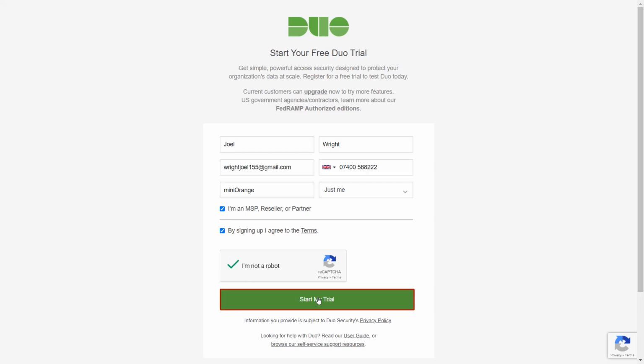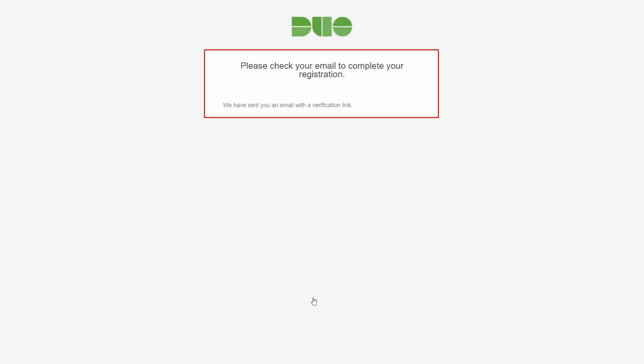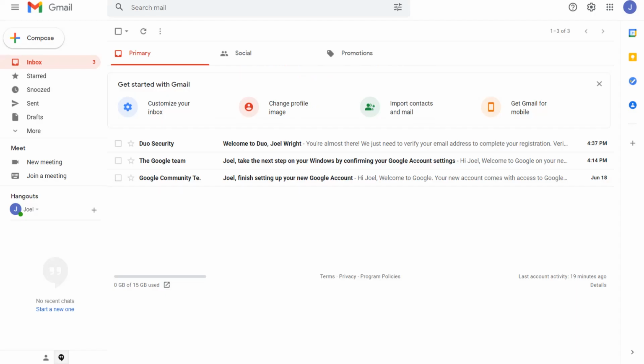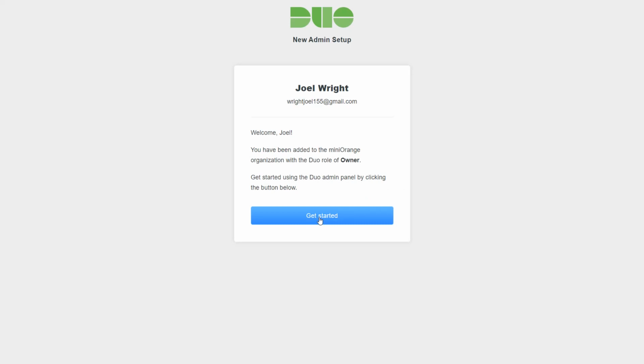Click on the Start My Trial button. Your account is being created. Go to your mailbox to complete the rest of the registration process. Click on the Verify Your Email button. Click on the Get Started button.